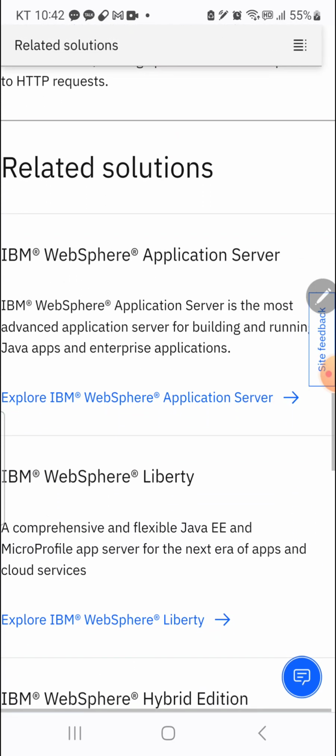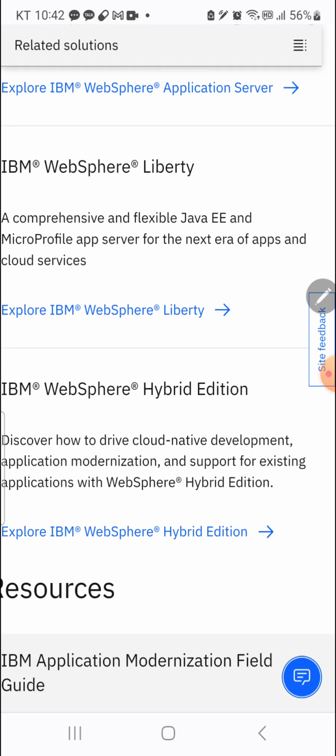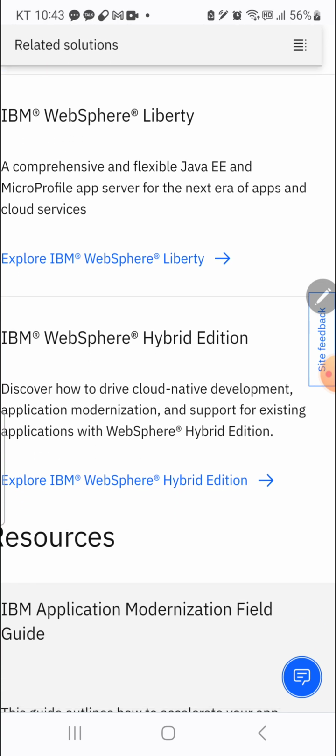Related solutions. IBM WebSphere Application Server is the most advanced application server for building and running Java apps and enterprise applications. IBM WebSphere Liberty, a comprehensive and flexible Java EE and MicroProfile app server for the next era of apps and cloud services. IBM WebSphere Hybrid Edition: discover how to drive cloud-native development, application modernization, and support for existing applications.